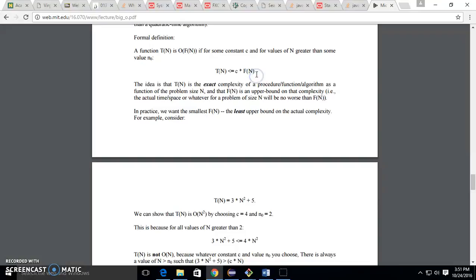So we're going to say that it's going to be f(n), which is big O of n. We do not worry about the constants, right? So a problem of size n will be no worse than f(n). In practice, we want the smallest f(n), the least upper bound on the actual complexity.